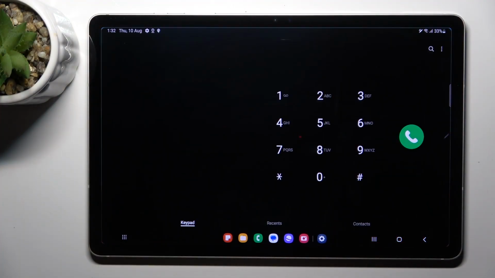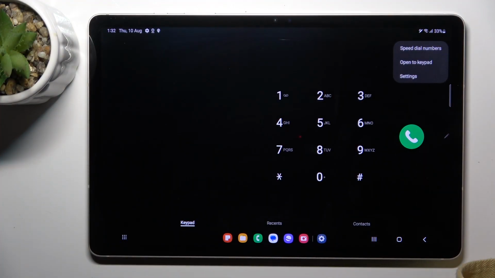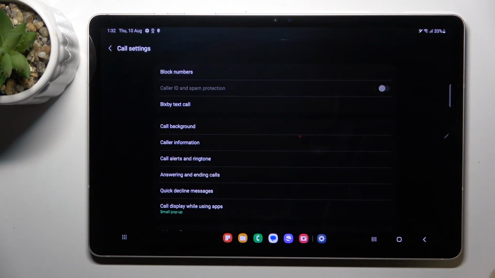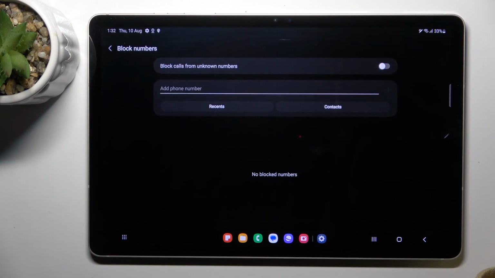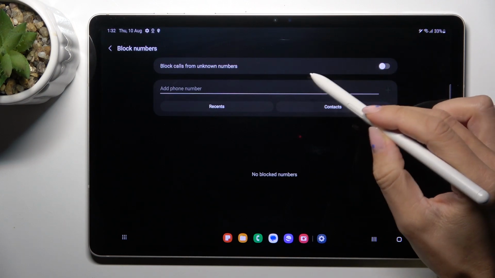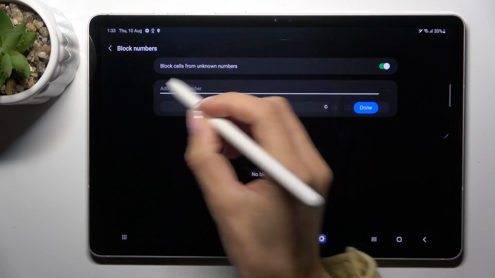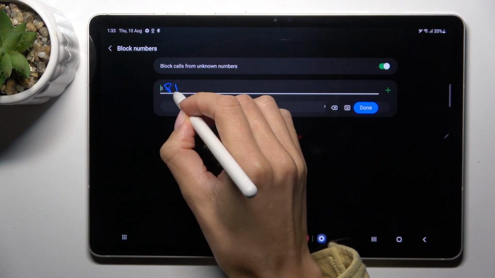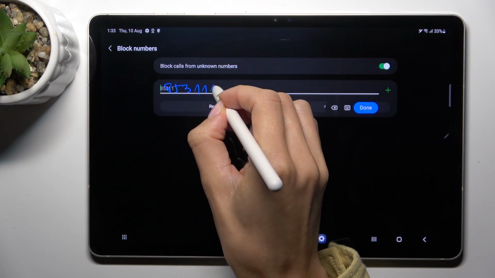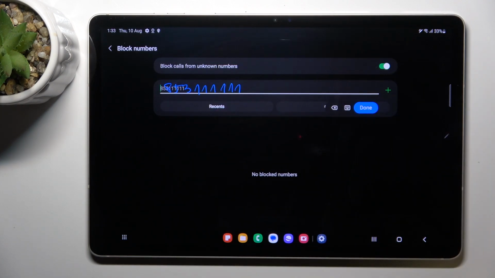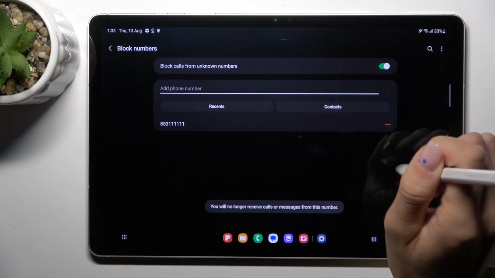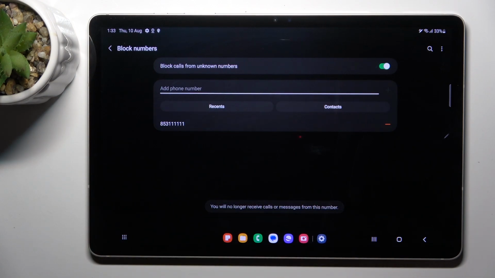At first, open your phone dialer, then tap on More icon and select Settings. Here at the top of the list you will notice Block Numbers, and now you can either block all unknown callers, contacts by using this switcher, then you can enter some number manually by yourself over here, and then just tap on plus icon to add it. As you can see, from now on it is blocked.